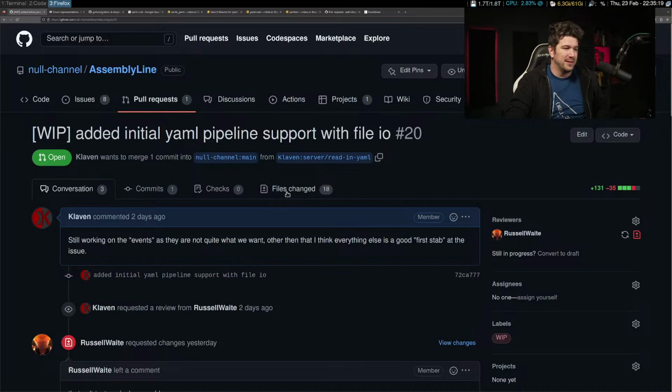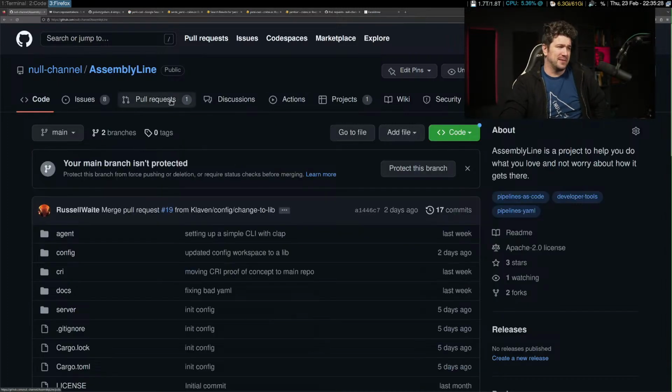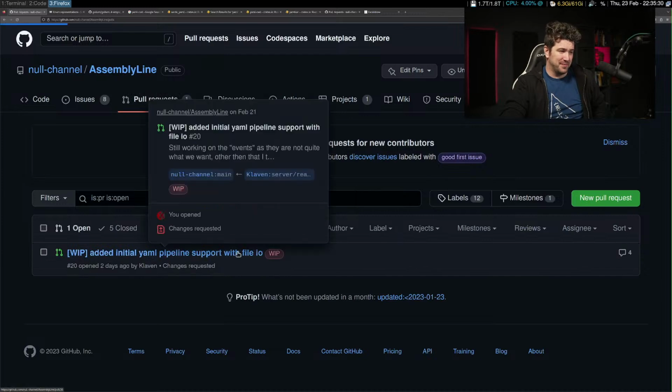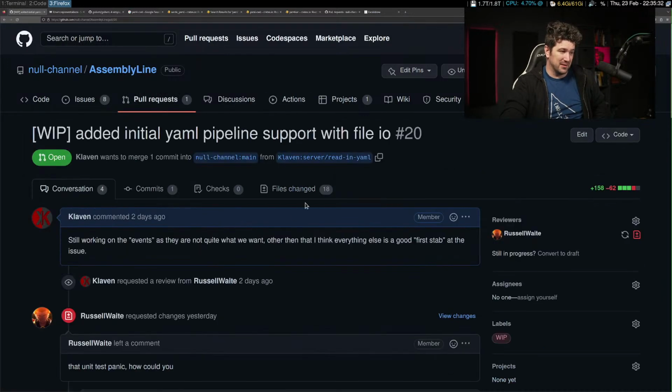I'm completely against changing Git history, but I don't consider it Git history until it's in this main assembly line. That's my take on it. It's not history until it's in the canonical source of truth.